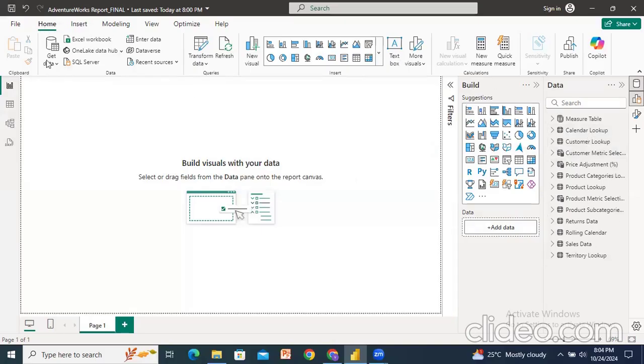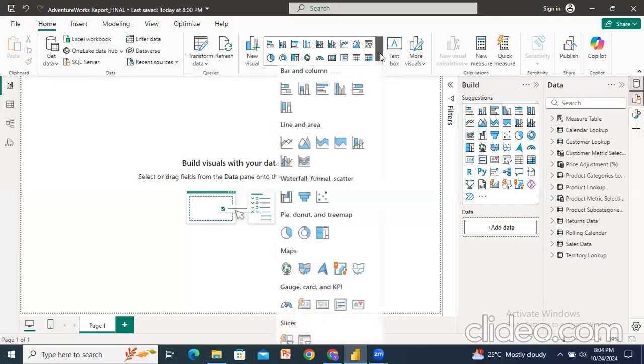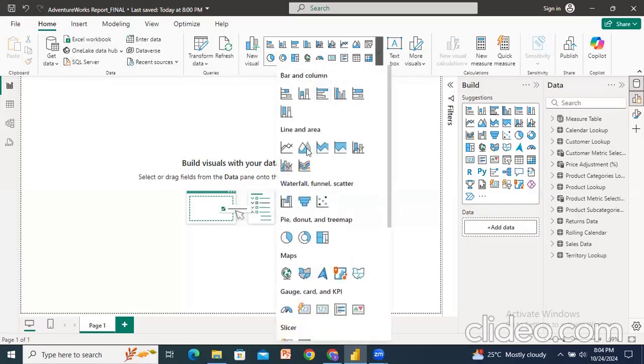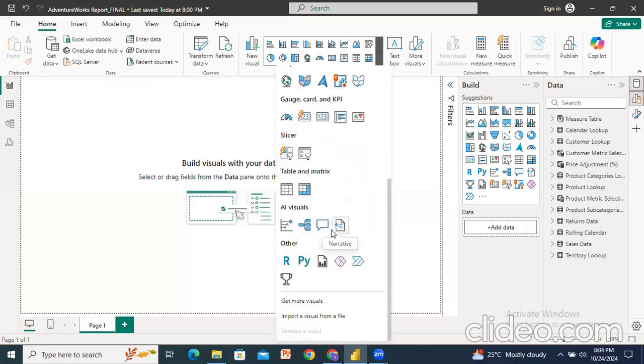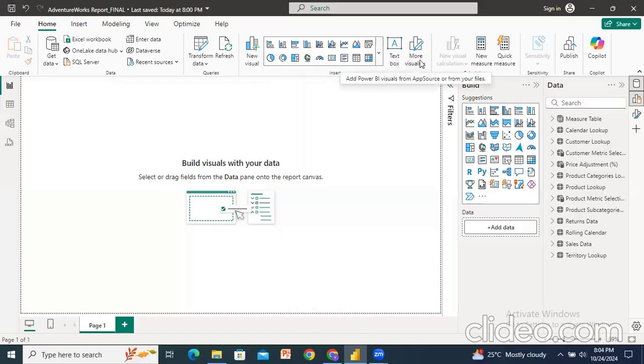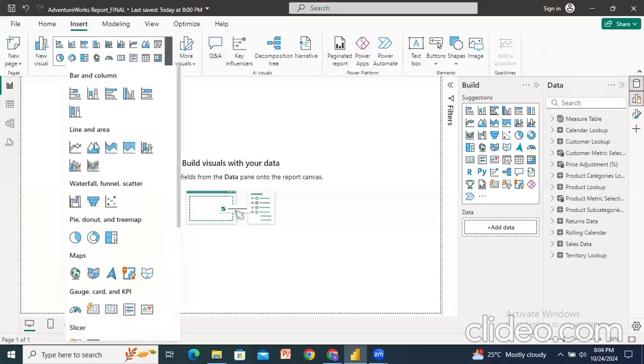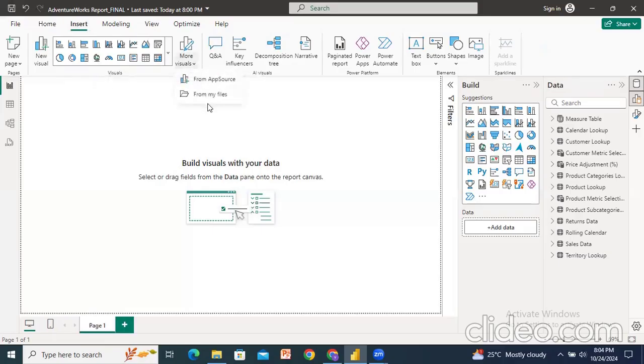And if you click on this home button, these options are available: get data, Excel workbook, OneLake data hub, SQL Server, enter data. If you click on this option, these are all the charts, like bar and column: stacked bar, stacked column, clustered bar, clustered column, 100% stacked bar. So these are all the charts available. And text box, more visuals, new measure, quick measure. And if you click on insert, again the charts are available. This is more visuals from app source and from my files, and Q&A, key influencers, decomposition tree, and narrative.